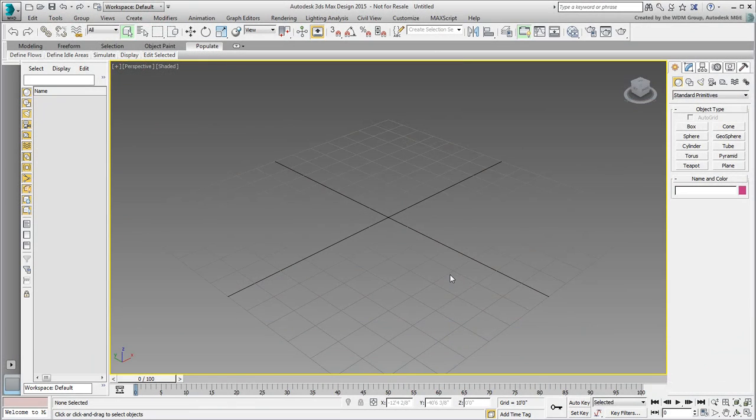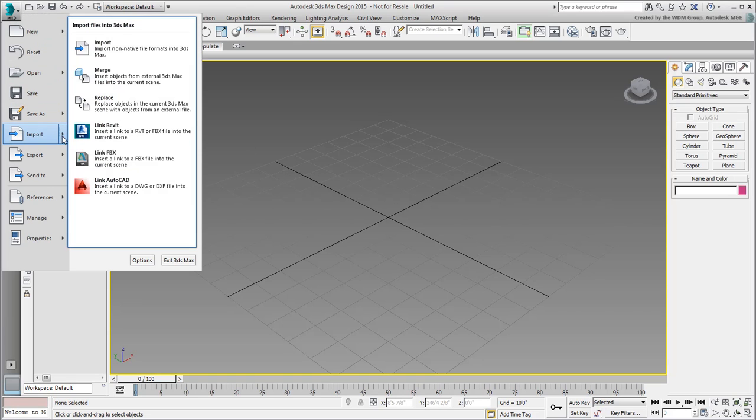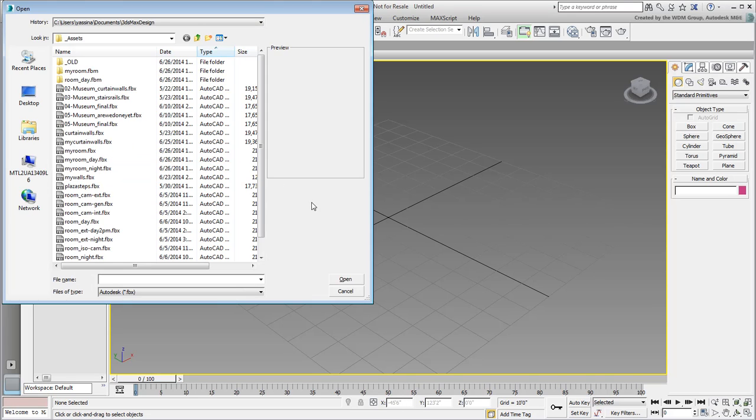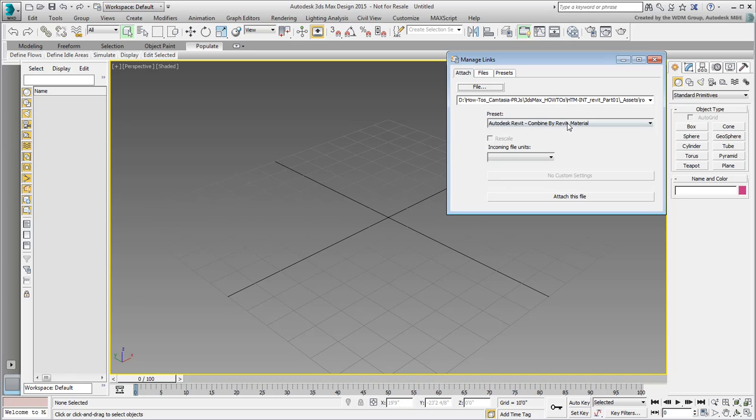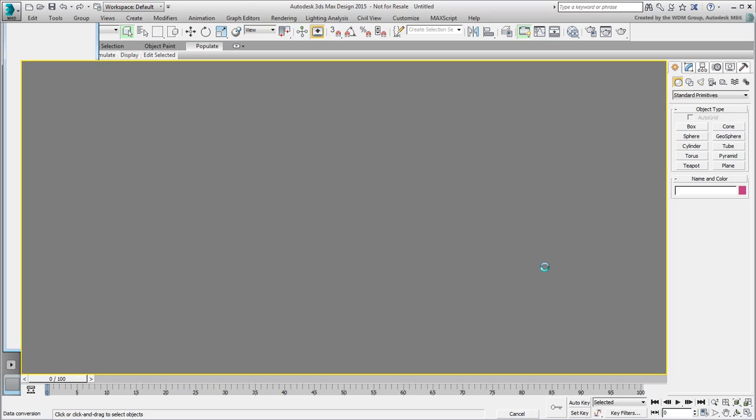Now that you have two FBX files to test out, you start by experimenting with the day scene. In 3ds Max, reset your scene. Import and link the day scene you created earlier, or you can use the provided file named room day FBX to that effect. Use the combine by family type method as you have done before, and attach the file.